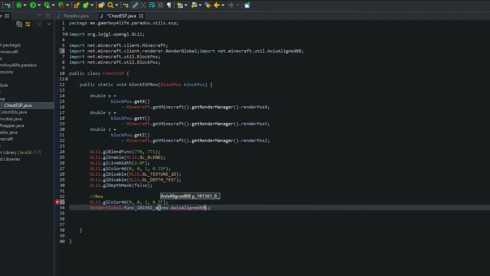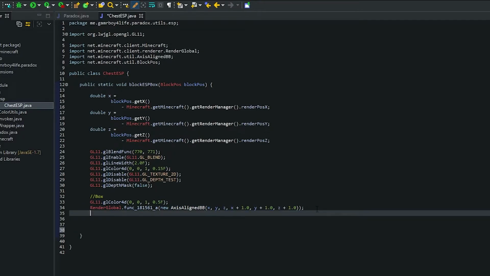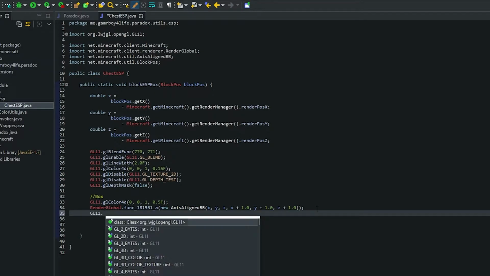We're gonna have to import that, and now block position 1 we're gonna set X, Y, Z, then X plus 1.0, Y plus 1.0, and then Z plus 1.0. So that should create the box around it, if I recall correctly. It's been about a year since I've done this.